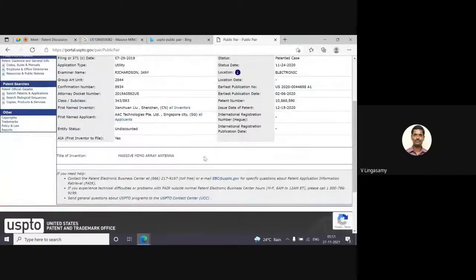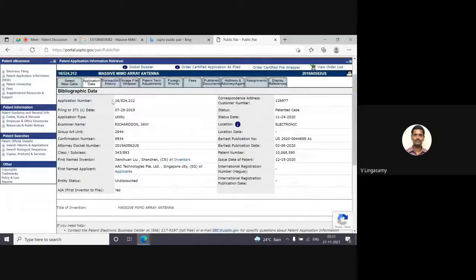Yeah, you can see here that this is where the whole details will come. When he filed this patent, what type of filing it was, who the examiner was, who the inventor is, who the company is. Maybe all applicants will be there.